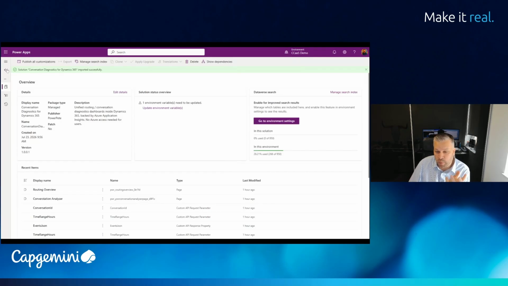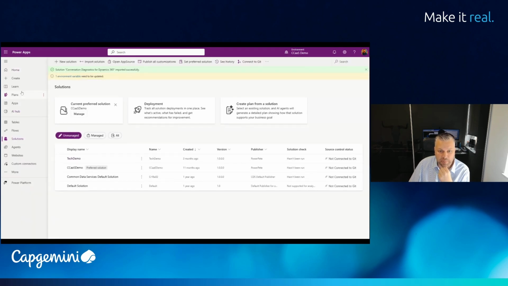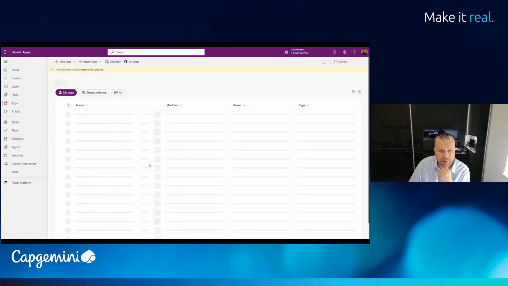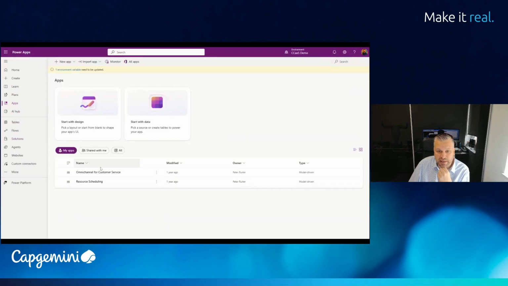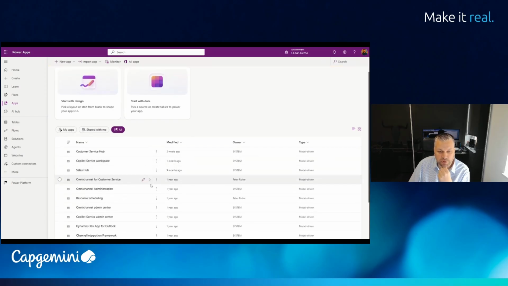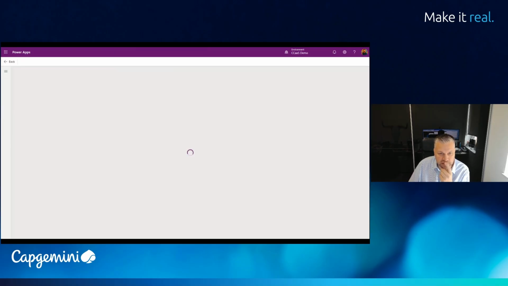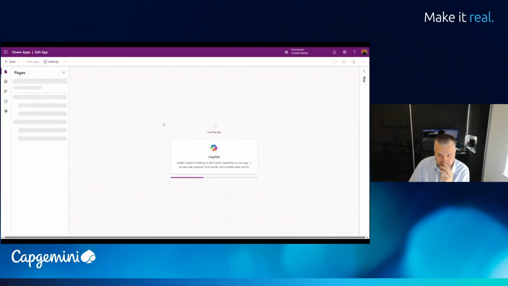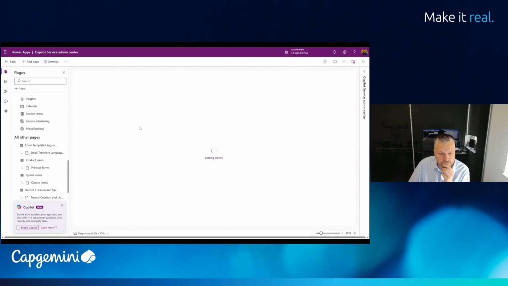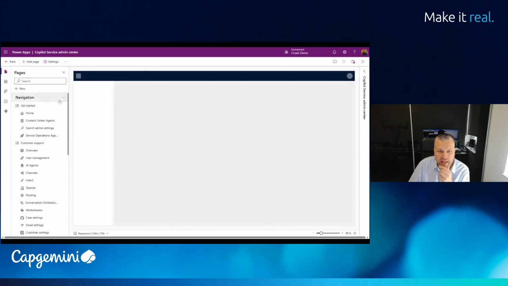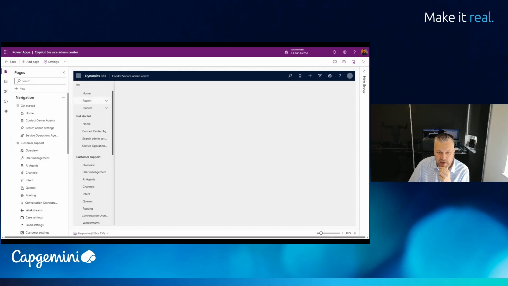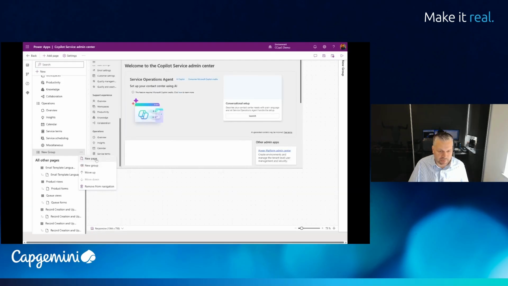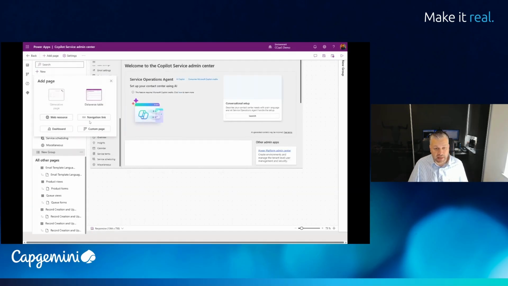So depending on which page you want to do where, we can actually add this to the sitemap. So let's go to apps. In this case, I want to add it to my customer service admin center. Let's edit it here. And then wherever you want to add this, I can then say I want to have a new group. And then I want to add a page.